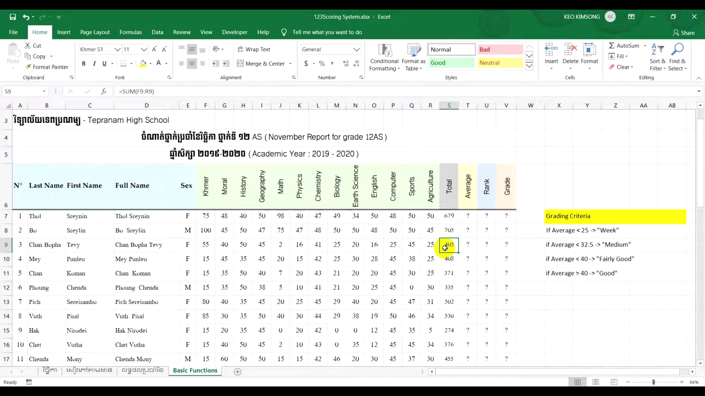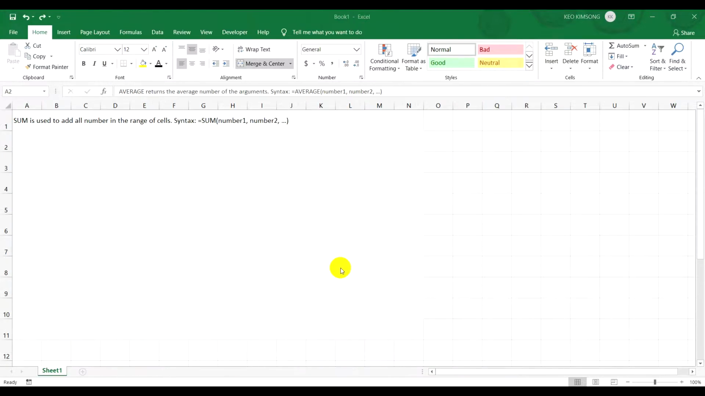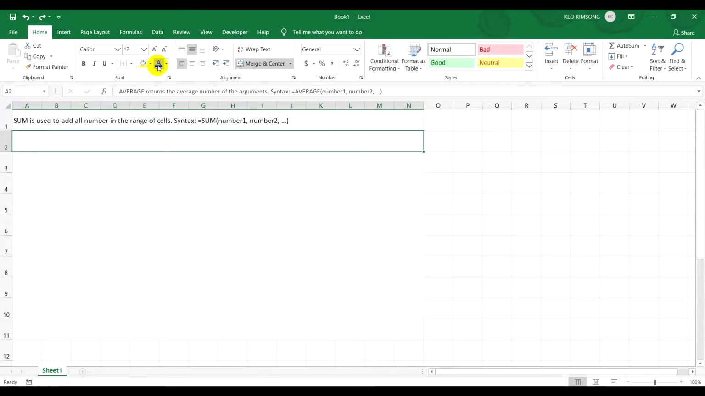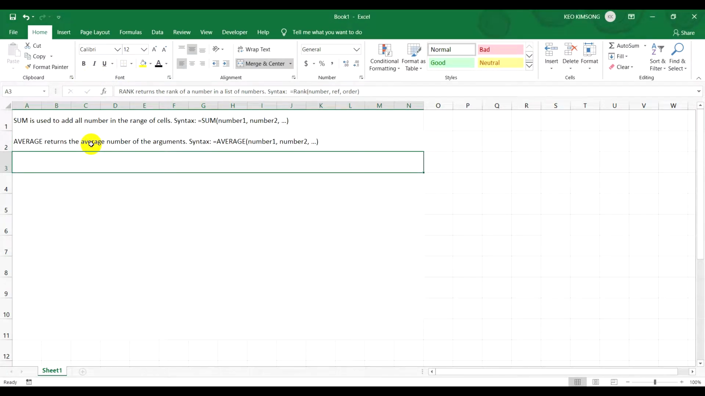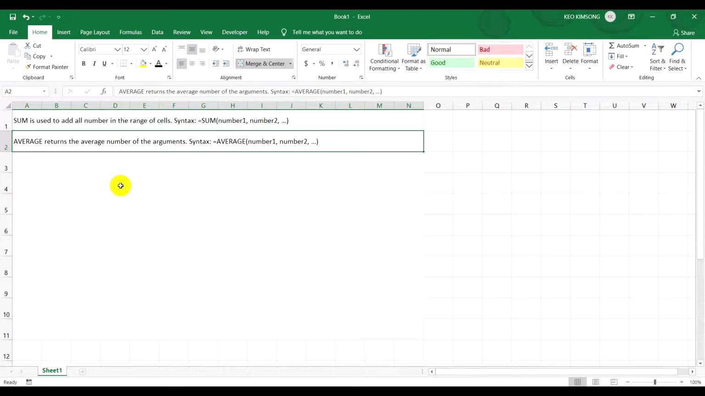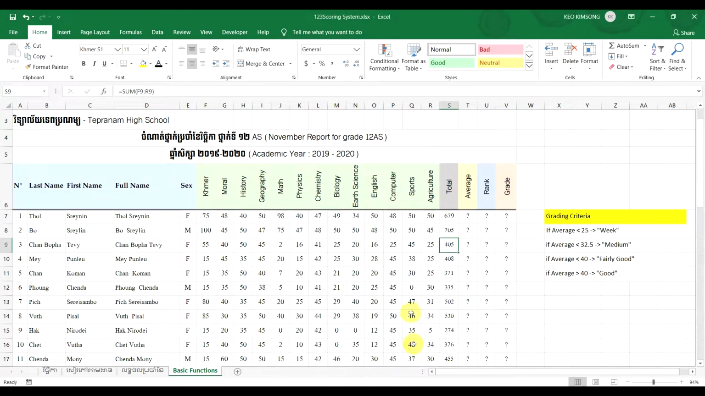And let's go to another function. Another function is average. Average is a function that returns the average of its arguments. You know, right? Arguments are the things inside the bracket, like number 1, number 2. So we have the syntax average, number 1, number 2. And go back to our example.